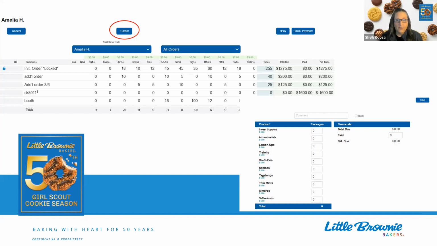Also on this page, if you're giving cookies and she's giving a payment, you can add payments from this page as well. You can see right there, total due. You would write what she paid you, and then if there was a balance due.